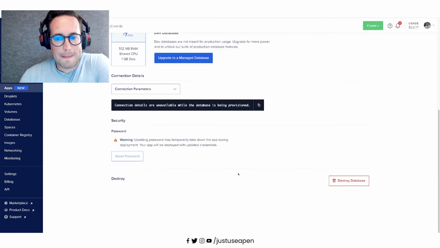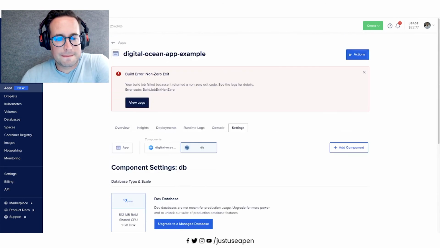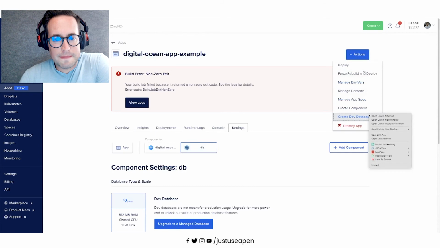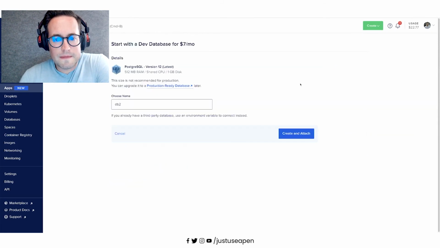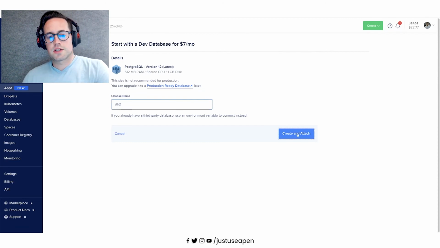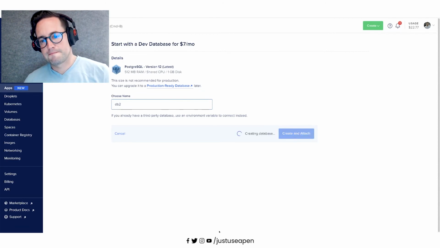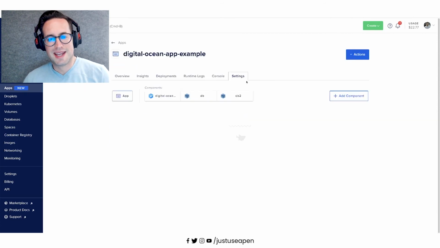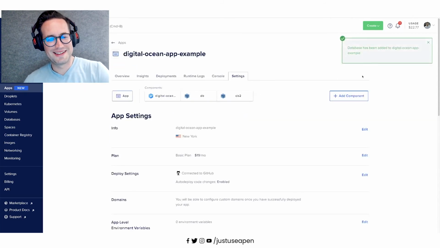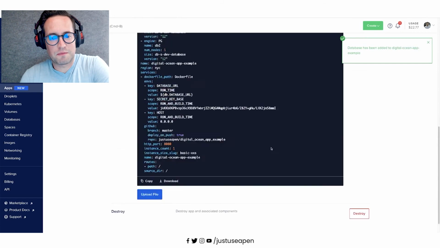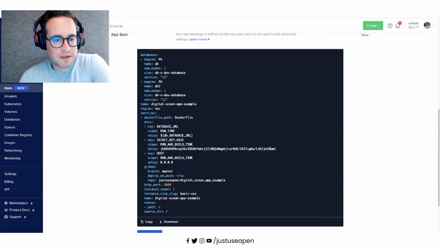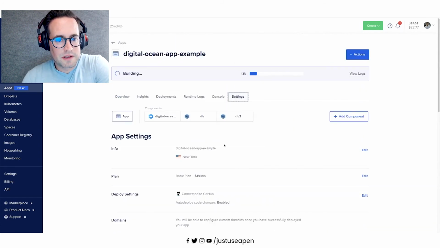Yeah. I wonder if I do this. Actions, create dev database. What happens when I do that? DB2? You can. I mean, it's just adding another $7 a month. I'm going to tear it all down. You think they're going to charge me for it? They might charge you per hour of usage. I don't know. Okay, so now it's DB2. How's that?